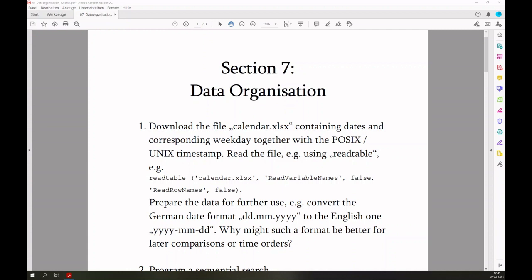For example, you can convert the German style format, which is used in the Excel file, to the English format. And then you can think about why such a change might be better for further solutions or comparisons or also runtimes. So let's have a look into the Excel and then into the program how we can read the data.